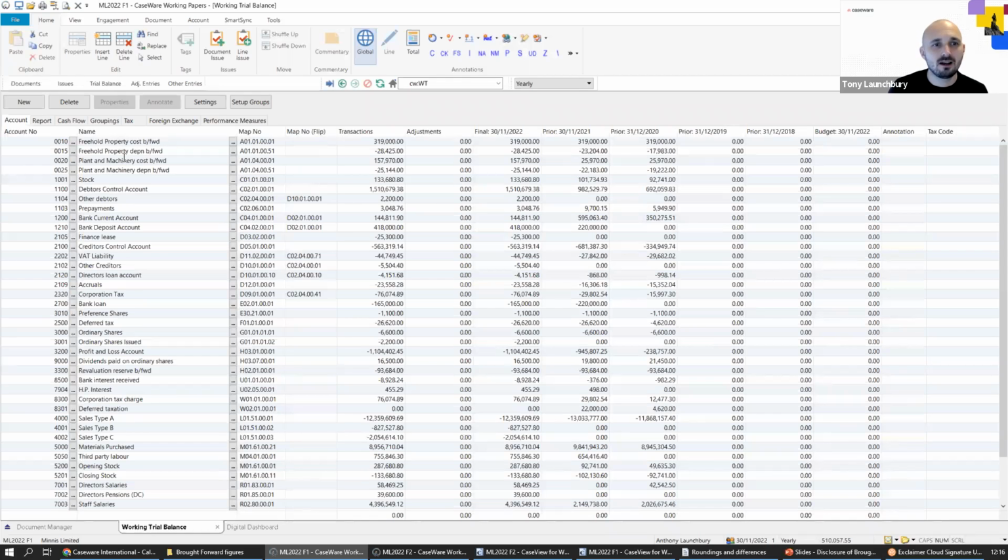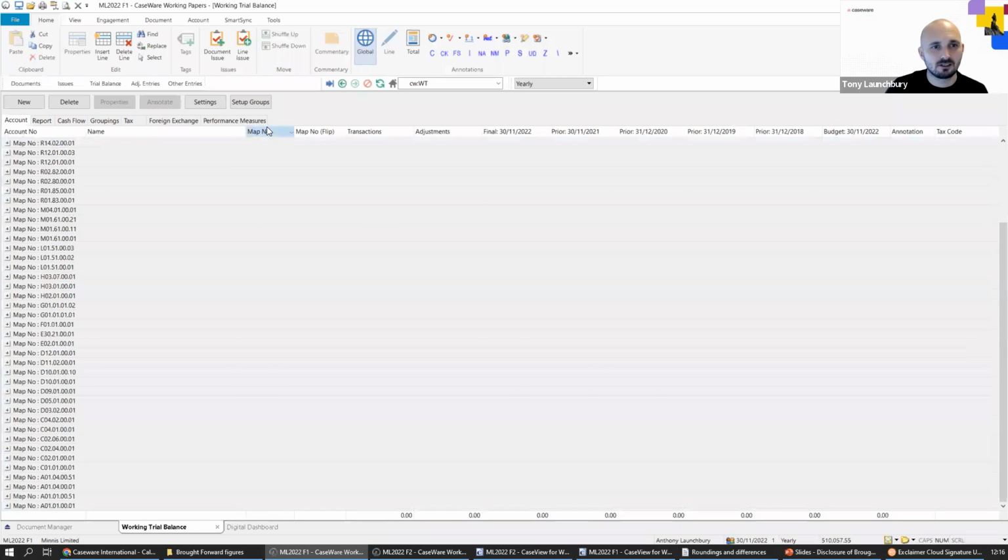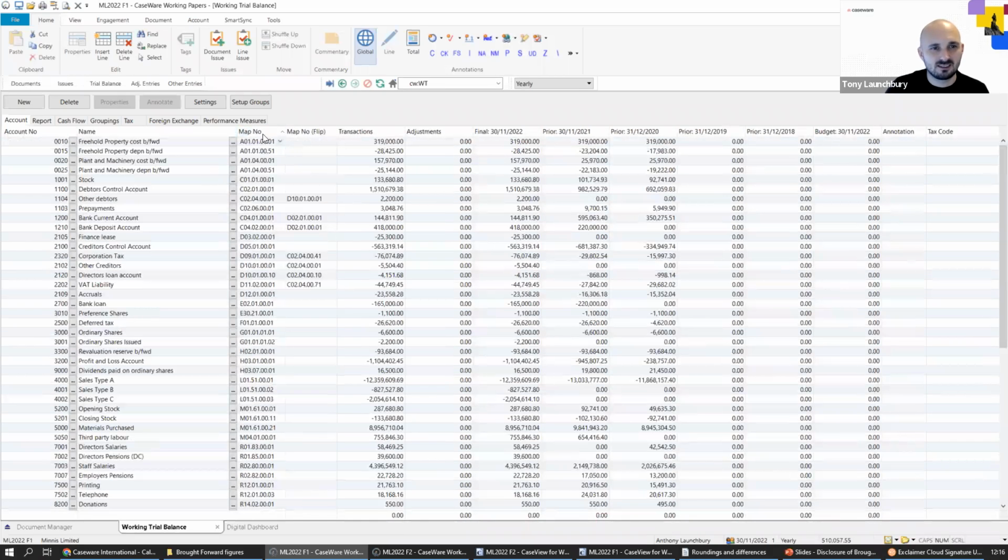Now, for me personally, what I always would do is I'd sort it by map number. And the reason I'd sort it by map number is because that's what I'm more familiar with. If you're more familiar with the client codes, then obviously sort by that. For now, though, what I'd say is, look, we've got these two accounts here for plant machinery cost brought forwards. And this is where we need to start looking at building some more detail in.